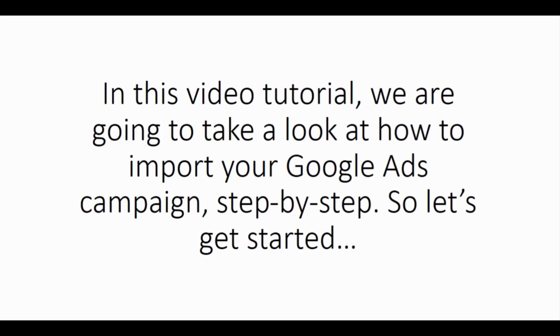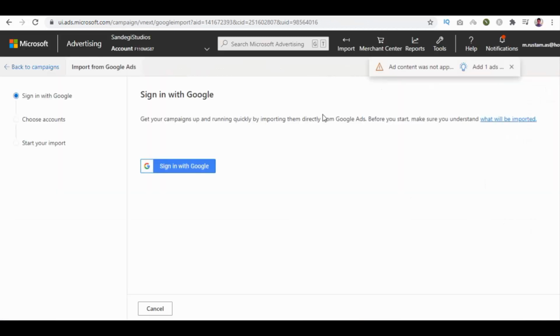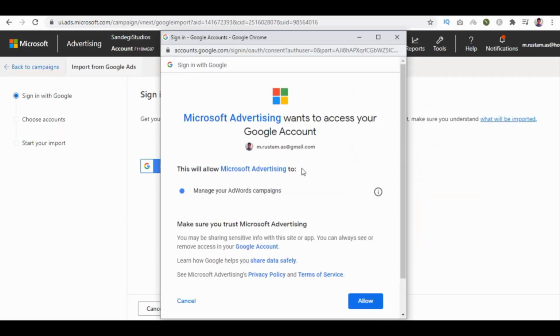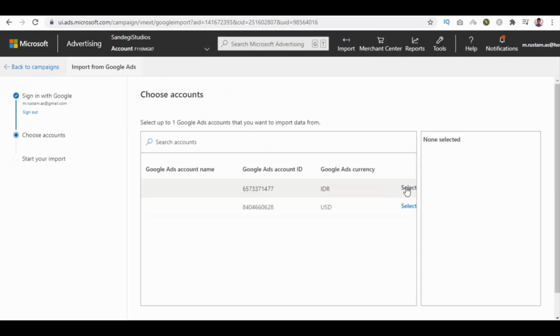So let's get started. From our Microsoft Ads dashboard, select Import from the top and then select Import from Google Ads. Here you'll get a notification, close it. Then click on Sign In with Google button, next click on Allow button. Then select your Google Ads account and click on Next button.